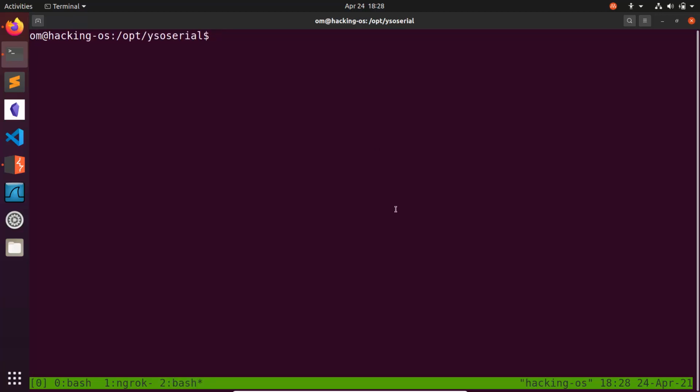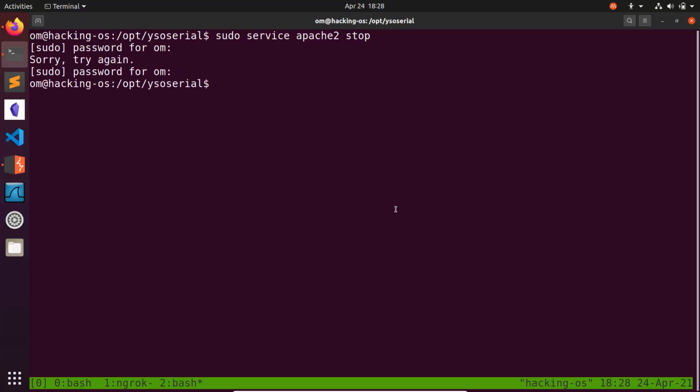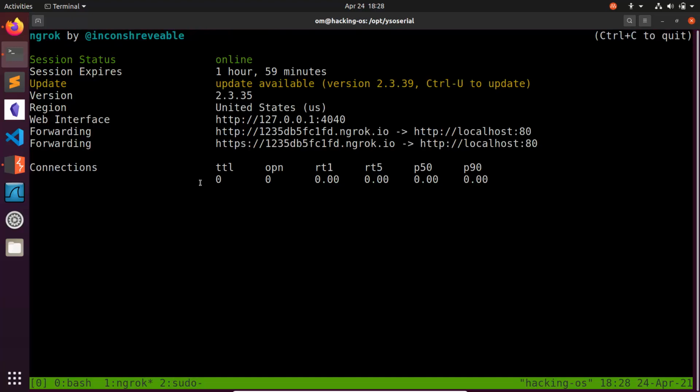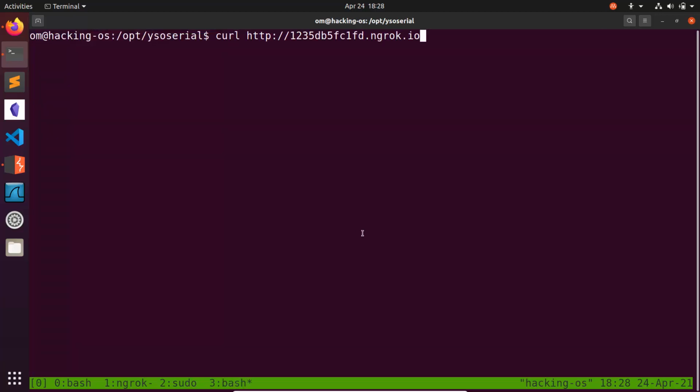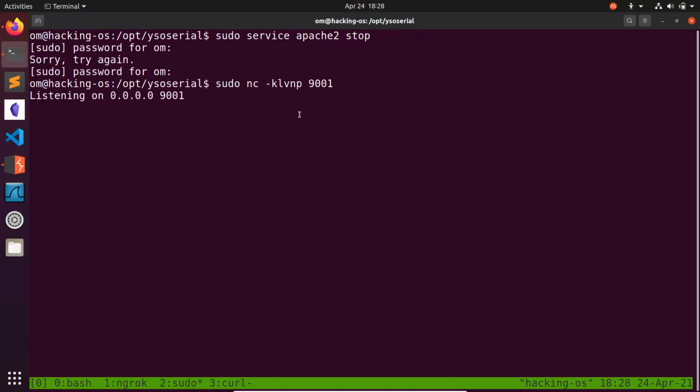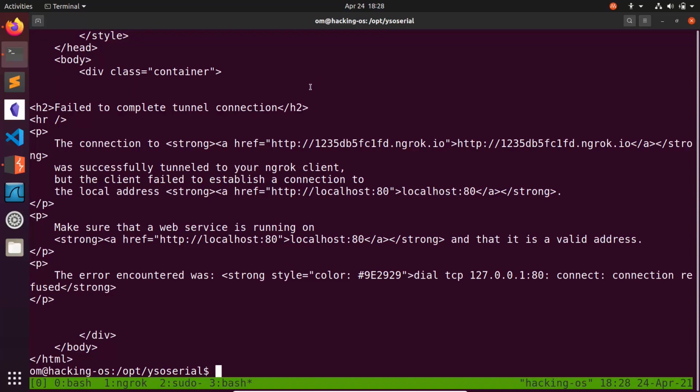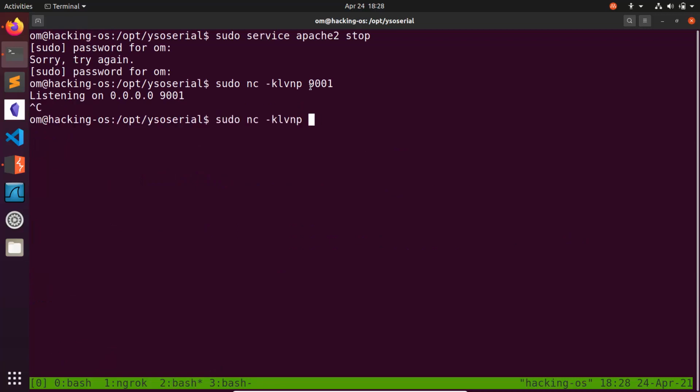Then we can open a new terminal. Since I have Apache running, I can stop it, and then we can listen on port 80 with the -klvnp option. So what the k will do is keep listening for connections. So now we can copy this URL, and if we perform a call request on this, sorry, we should listen on port 80.